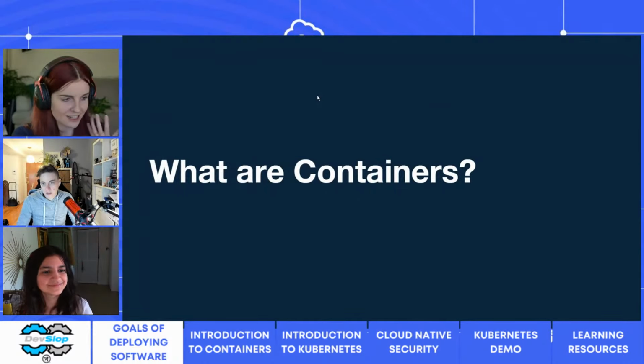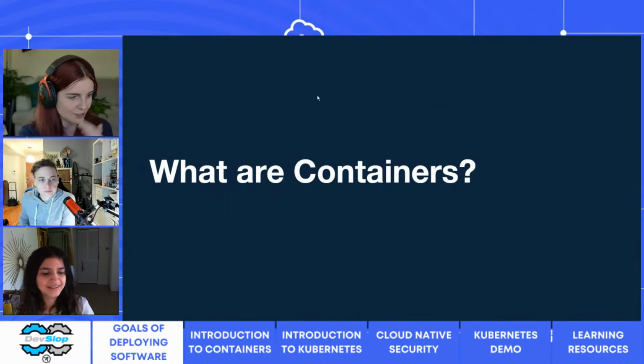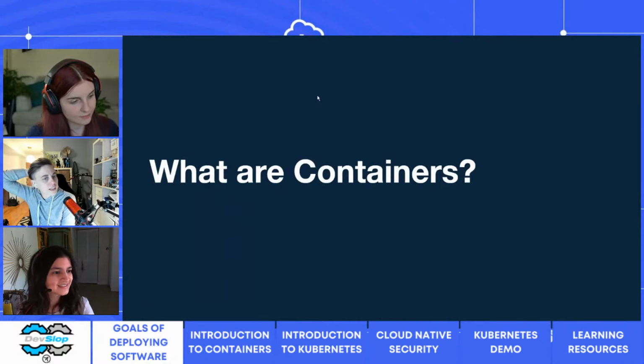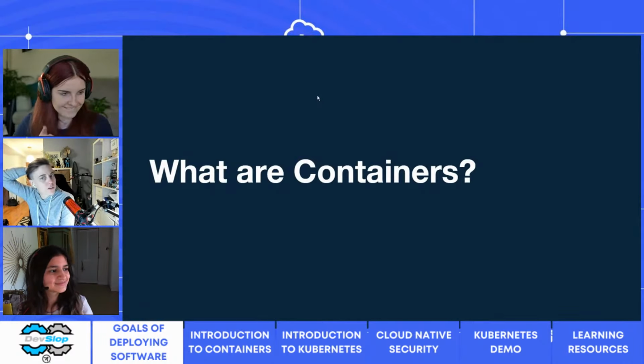Before I move on to containers, are there any questions or comments right now, just between those different sections? Yeah, there is one question quickly, at a high level: what are containers, for a very new person to this whole ecosystem?